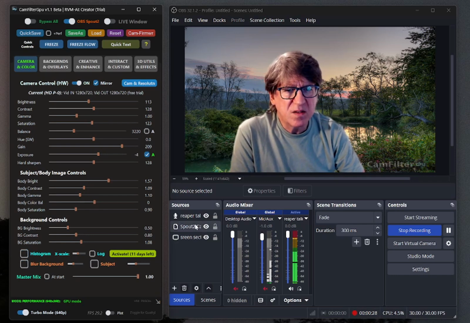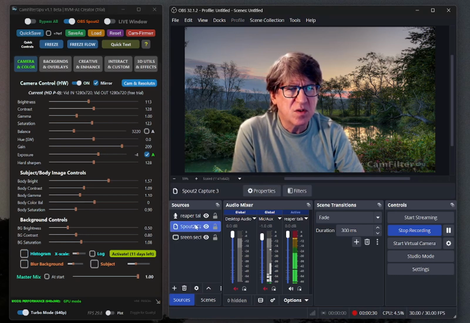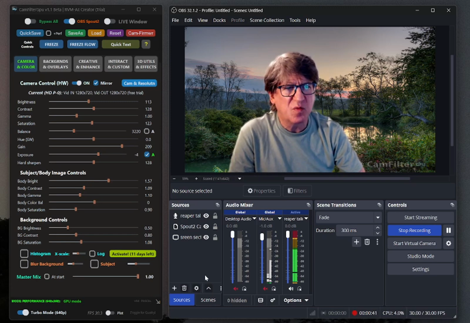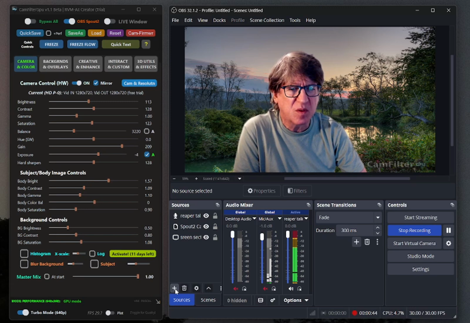All you need is this Spout 2 plugin, which is very simple. All you have to do is download it from the Spout website. I put it on the instructions, and then drop a folder into your OBS plugins folder, add it with the plus button, and that's all you need to do, and it'll just pop right up just like you're seeing it right here.